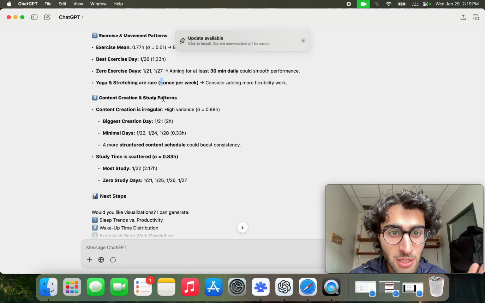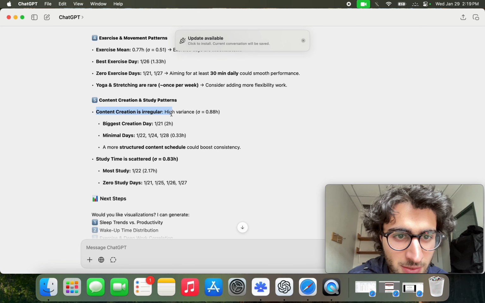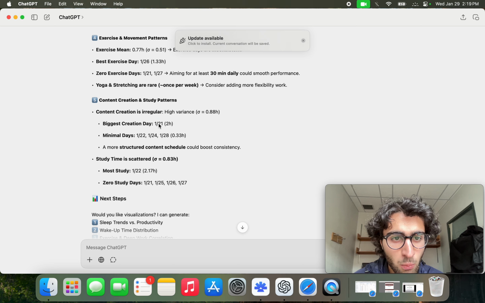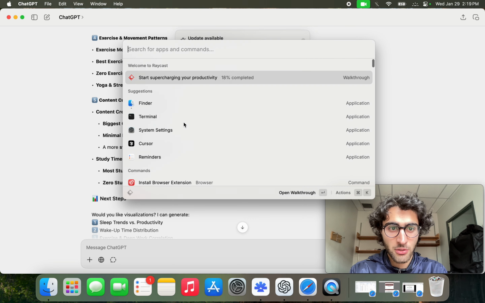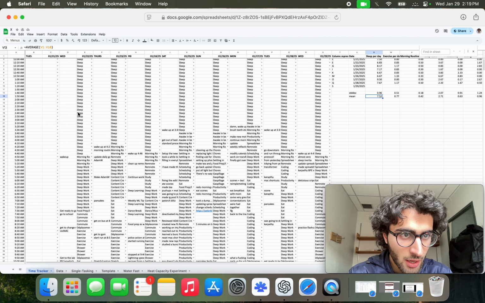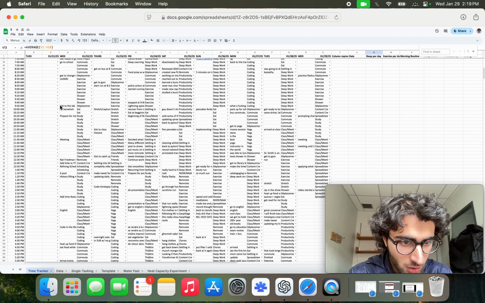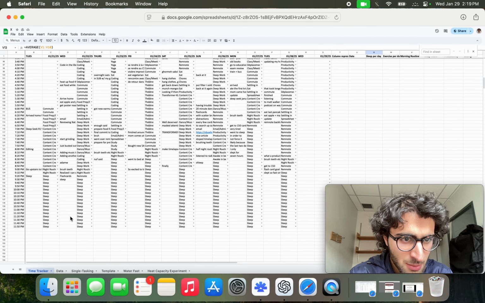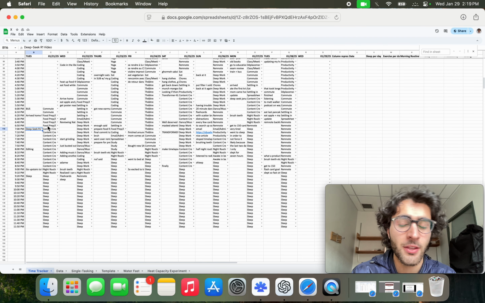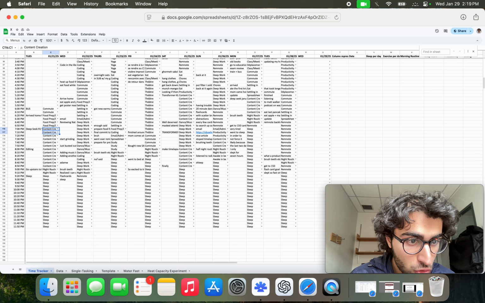So it's content creation. All right, so what does it say? It's highly irregular. Once again, that is a 1 hour standard deviation. So the biggest creation day was the Tuesday, which is interesting because that was the shortest day. So let me see why that is. Let's go into the time tracker and get to Tuesday. What was I doing content creation for? I think I made a DeepSeek video, if I'm not mistaken. Yeah, I made the DeepSeek R1 video. So that literally took me 2 hours.